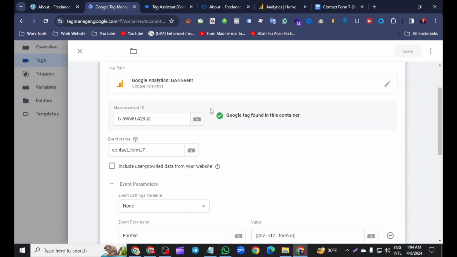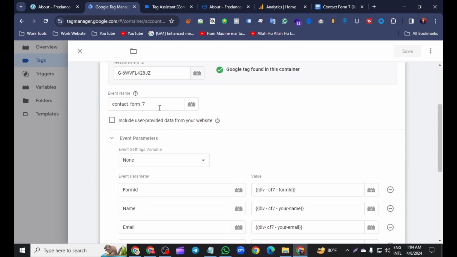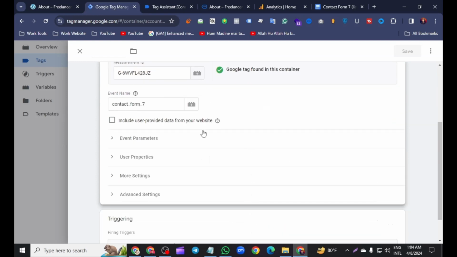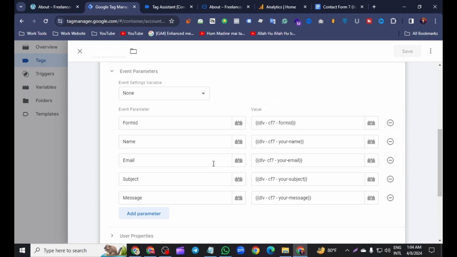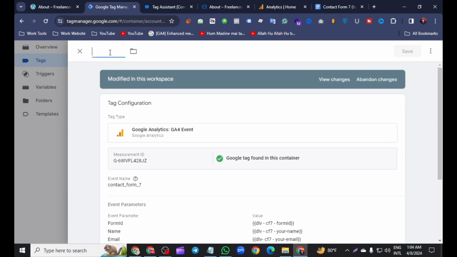So look at that, our whole process is okay. We just send our data to Google Analytics 4. So we just select our measurement ID, write our event name, and send some parameters here, and finally just trigger it. And now we just write our event name. So just write contact form 7, contact form 7 tag. Okay, our total process is okay.